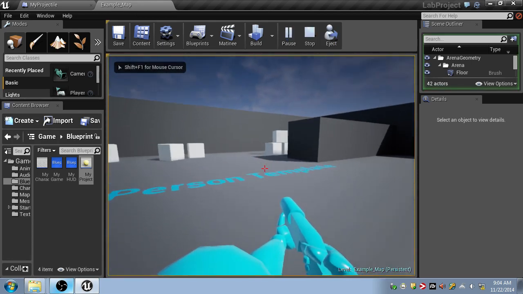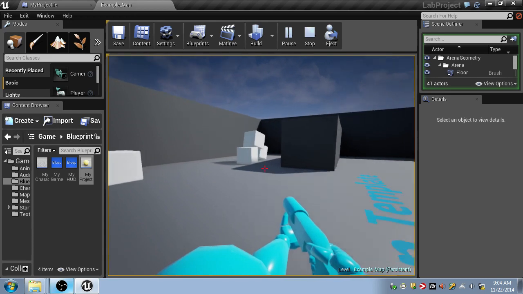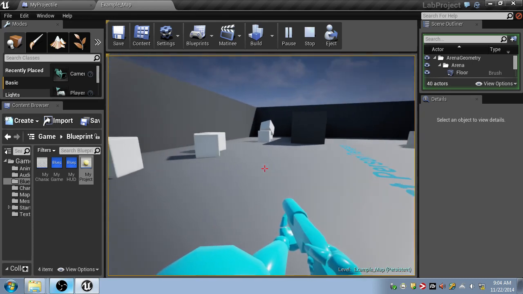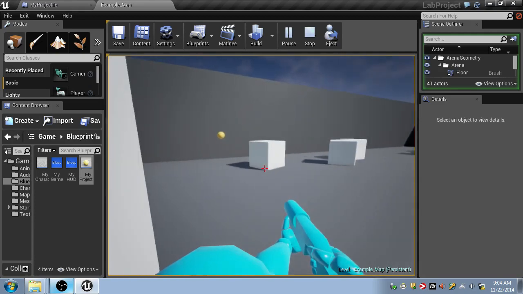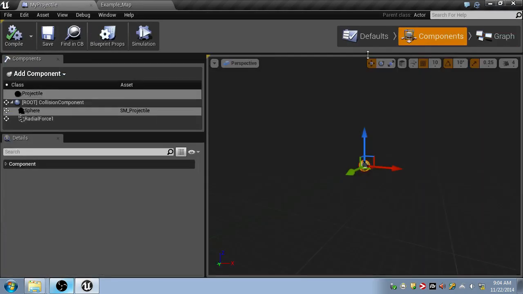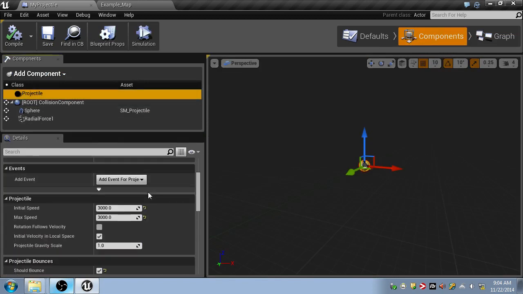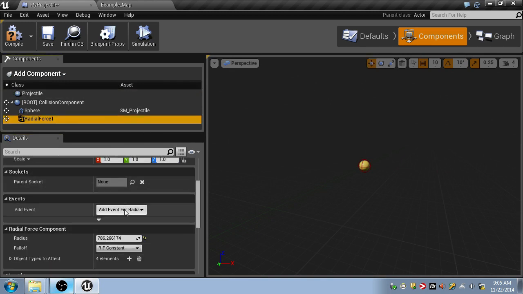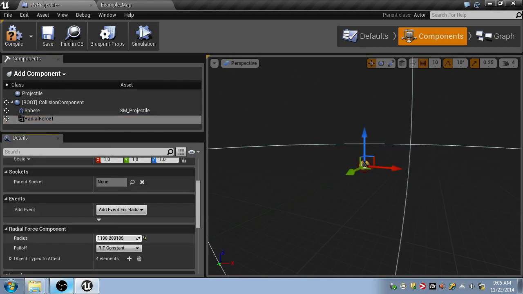If I just let this thing go. Make the projectile bigger? You can already make the radial force bigger. I'm actually going to slow down this projectile too, because it's a little bit too fast. Are you trying to scale up the radial force? Yeah, you have to drag the radius up here, as a property of the component.